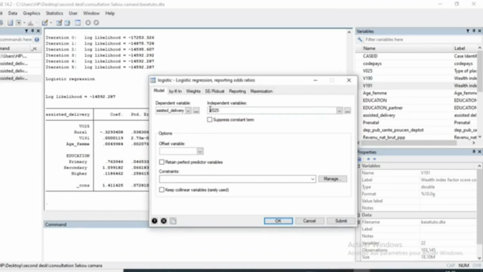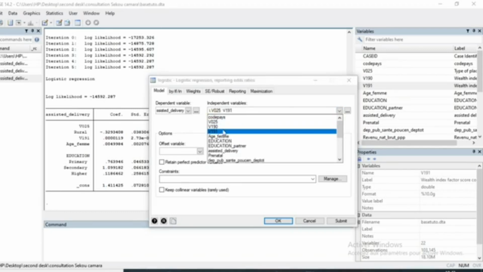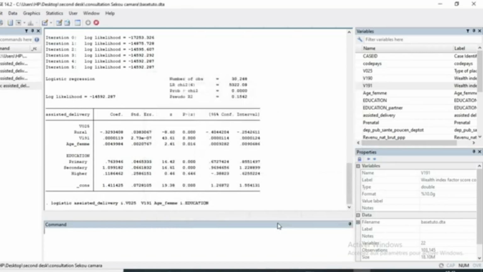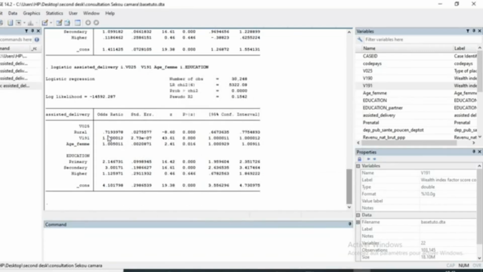Please use i. because type of place of residence is treated as qualitative. We have the wealth index, the age of women, and education, which should be treated as qualitative, so i. and then click on OK, and you can see that odds ratios have been computed. We have a negative and significant effect for rural area. The reference modality here is urban.